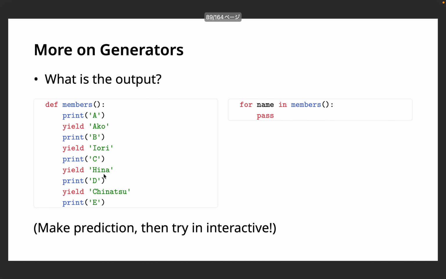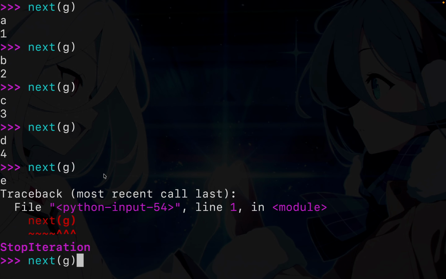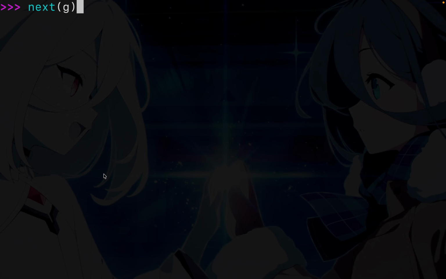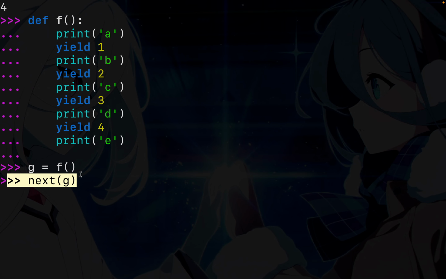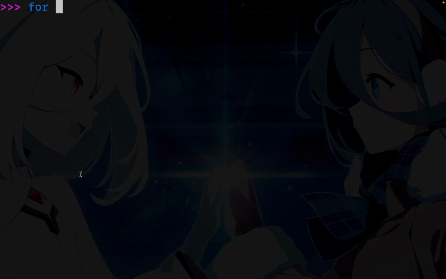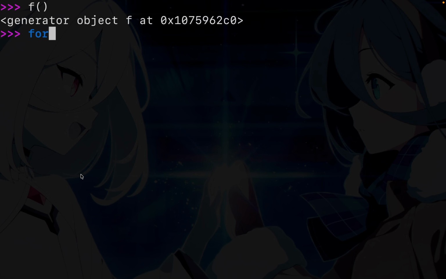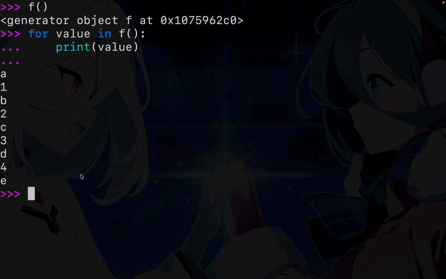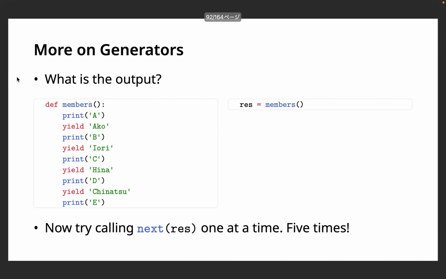So that's for this example. Here, the sequence of next is essentially the same thing as for name in members, where f is my generator. So for value in f, print value. So this will do the same thing. Okay, so this is what we just did.